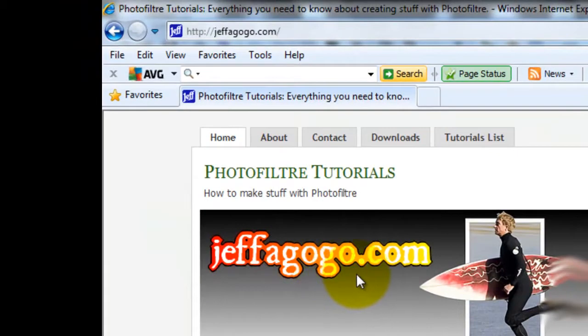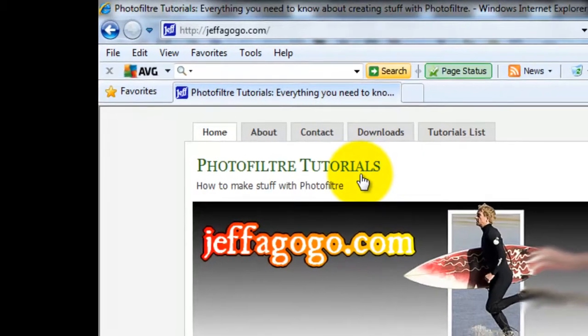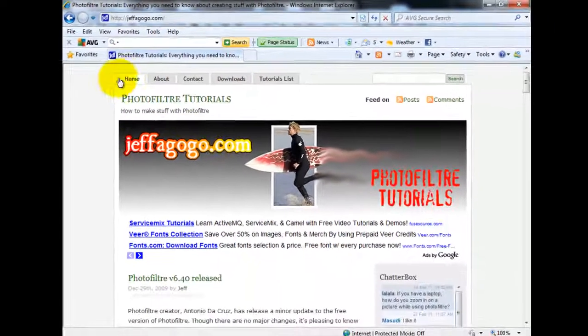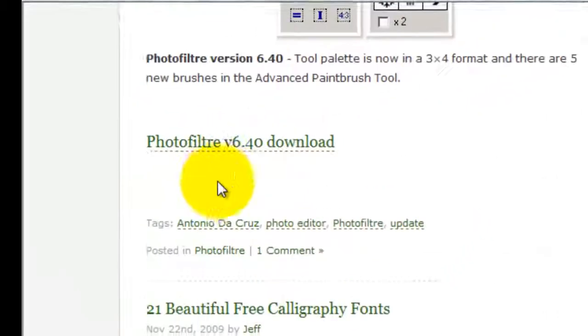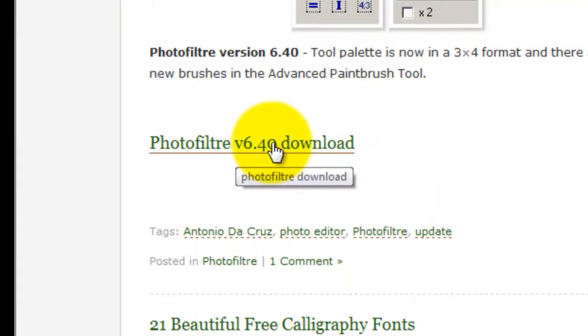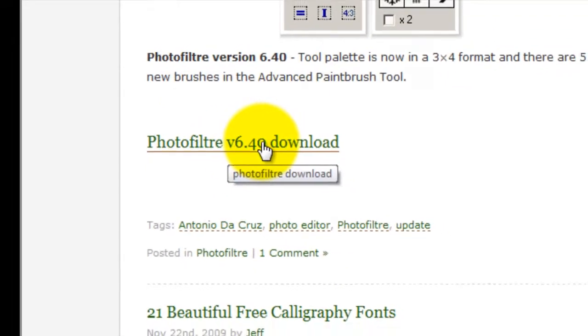www.jeffagogo.com, and I will recommend this guy because he does free Photofiltre tutorials, and if you look through the tutorials list, there's some really fantastic things that he's doing with images. So if you go to the homepage of jeffagogo.com, you will see the download link just there. It takes about a minute to download.